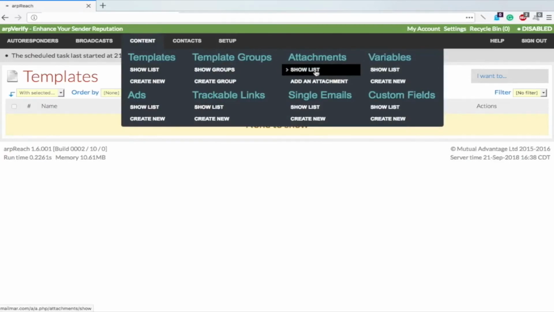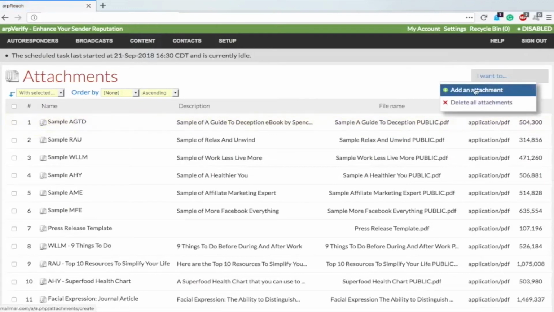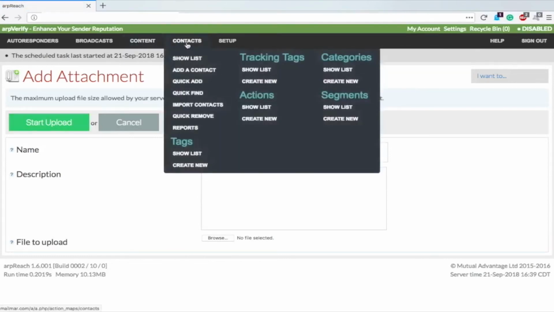Different content things that you may be using are attachments probably. So let's go to show list so you can see them. Here are all the attachments I have. You can add different stuff. If you want to add a new one, it's real easy. Add an attachment. You just type in the name, a little description, browse the file, and then start upload. And now you have an attachment that you can include with any email you like. So that's really cool.